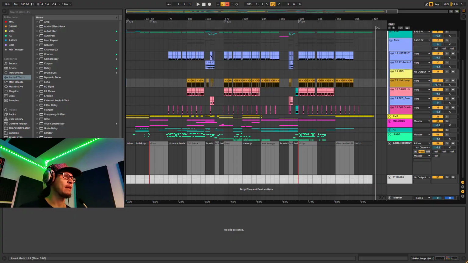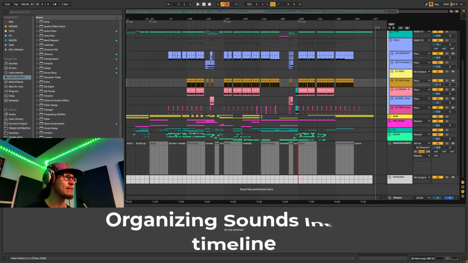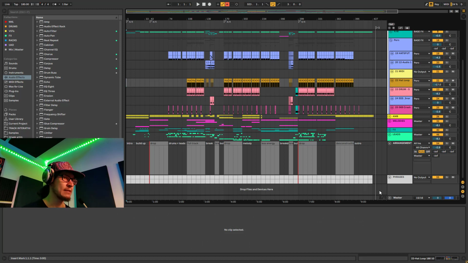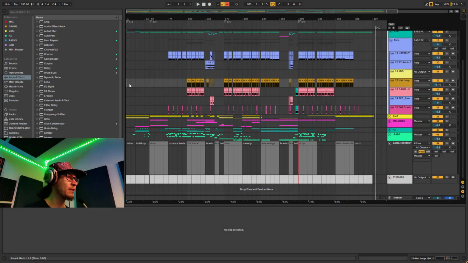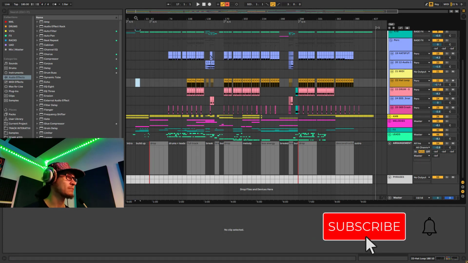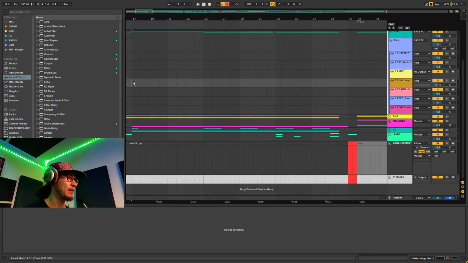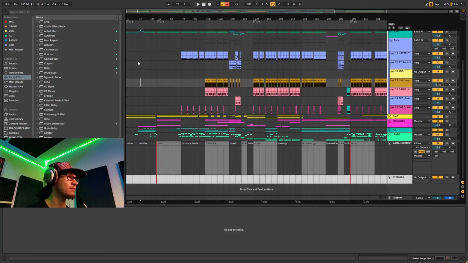But first, let's talk about the basics. When we are making music, we are actually organizing sounds into a timeline. This timeline here is organized by the grid. The grid is this point here. You can adjust it into smaller sections or large sections, but it's all about being divided equally.